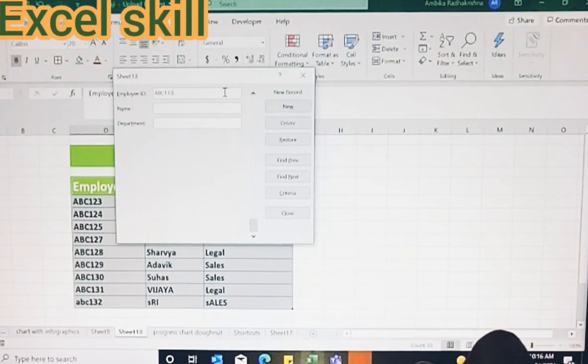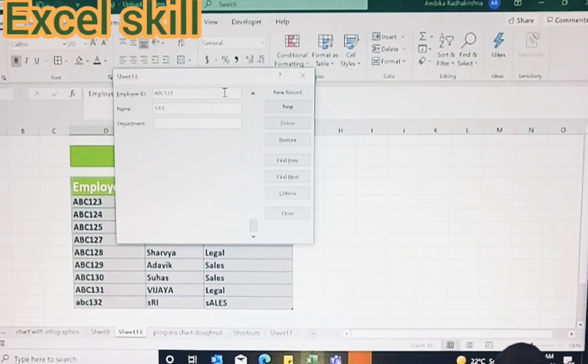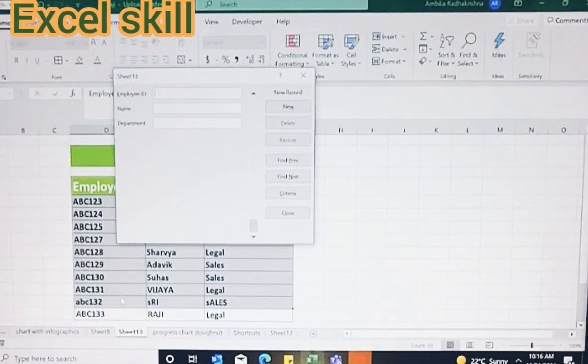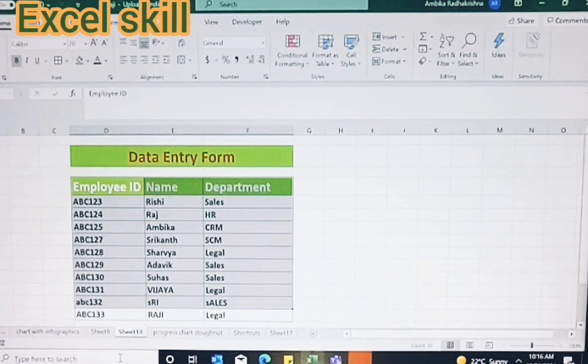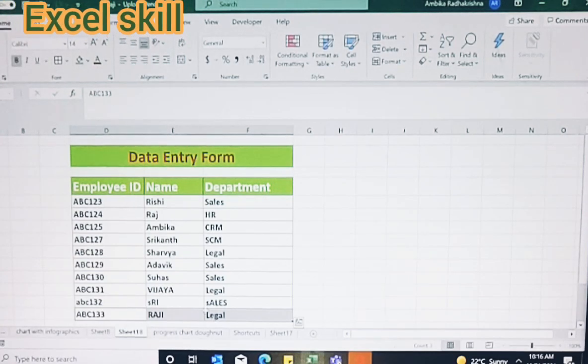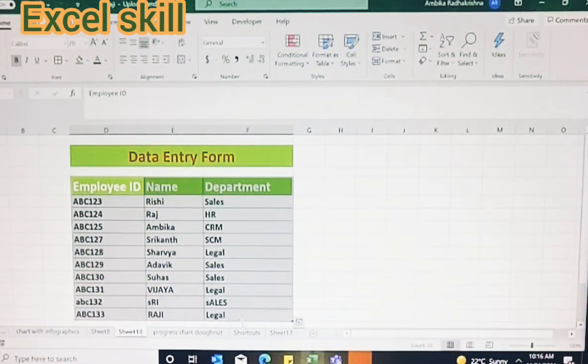ABC133 and hit Tab, enter the name and also department and hit enter. You can see the new name with the employee ID and the name of the person and department came automatically. You can also delete the previous record and move on to the next record.